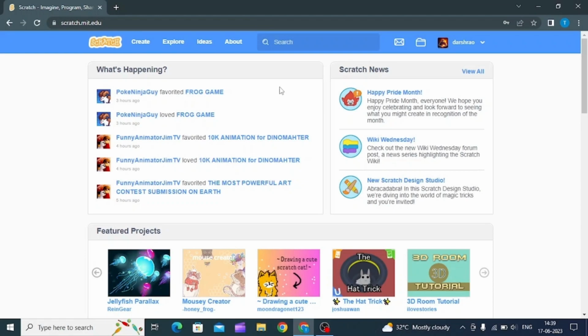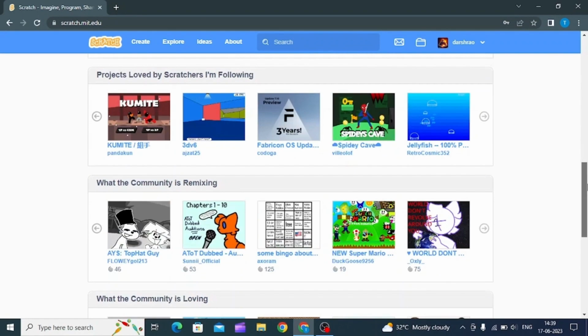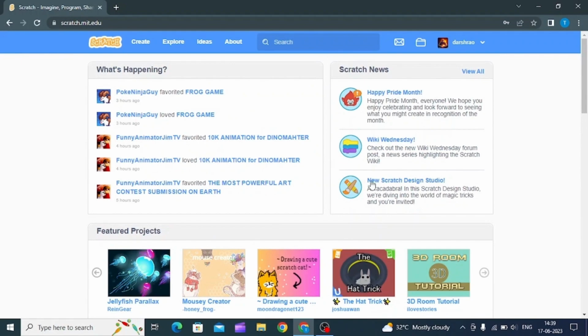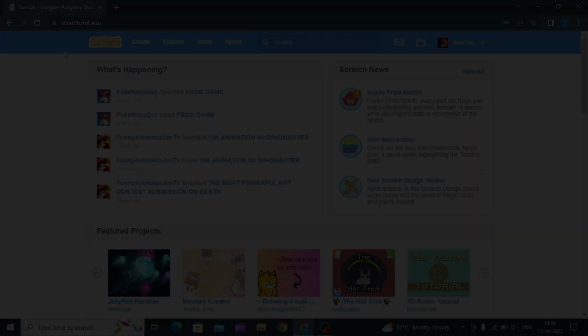Hello everyone, welcome to another Scratch tutorial. In this video, I will be showing you how you could turn this normal light mode in Scratch to a dark mode. Let's get started. So this will basically.